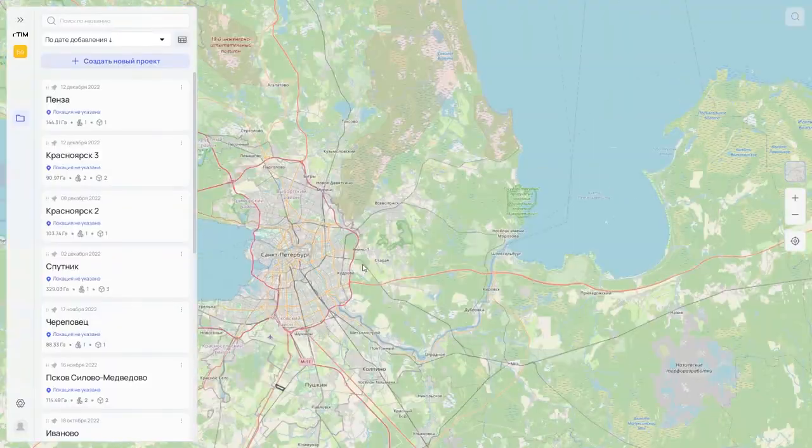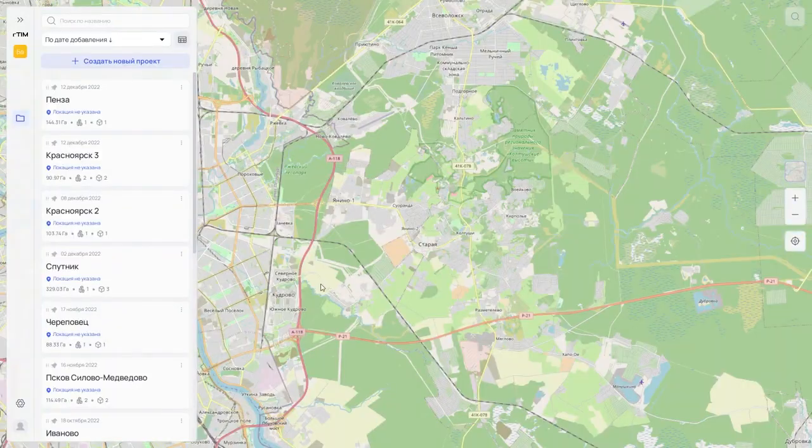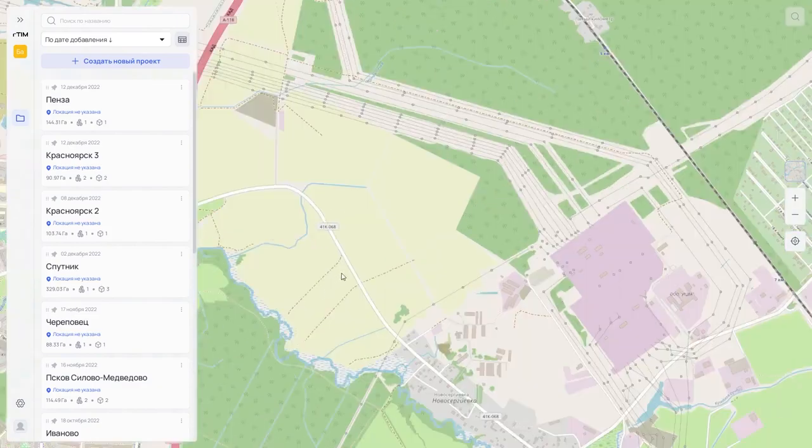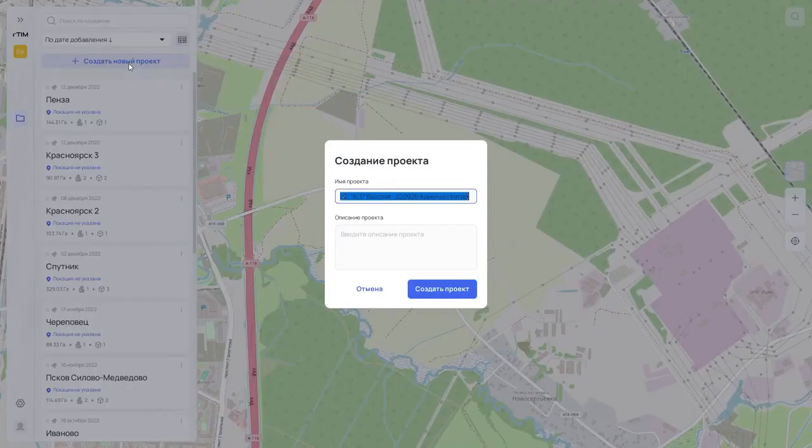The platform includes a generative design module, which significantly reduces the development time of concept design and master plans for the development of territories.